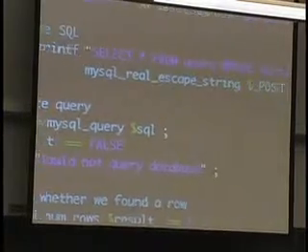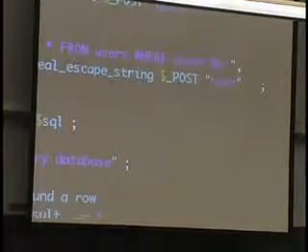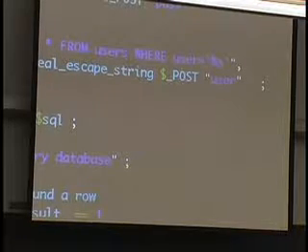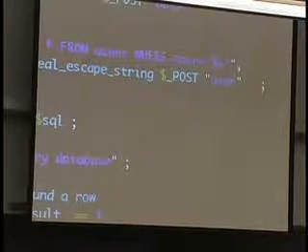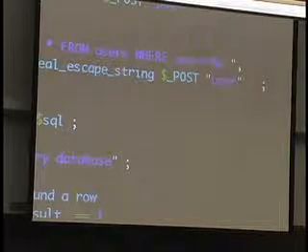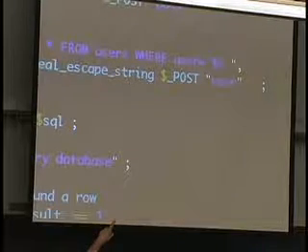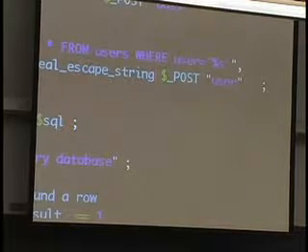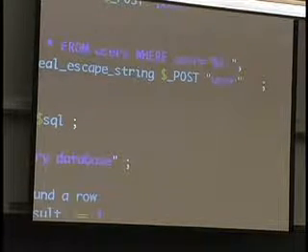Select star from users where user equals quote-unquote %s. %s is a format code derived from the world of C and C++ years ago. It means put string here. What string? Well, the comma at the end of this line says, okay, put the value of the following variable in that location. Now, why did I factor it out?